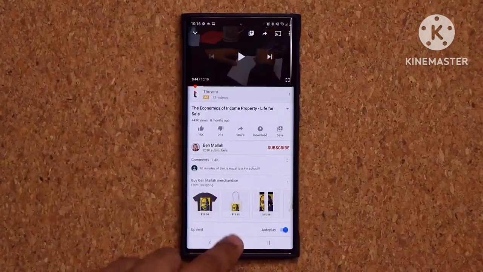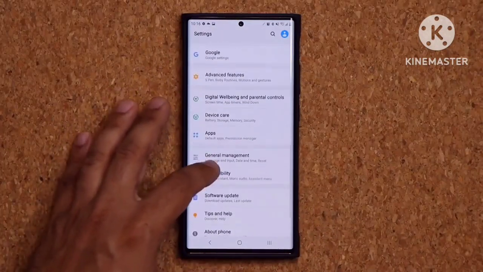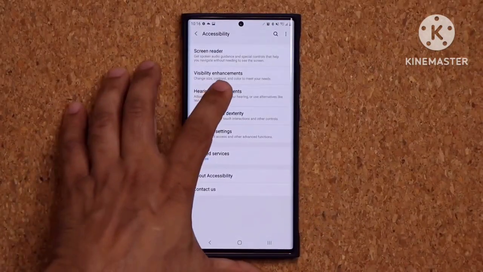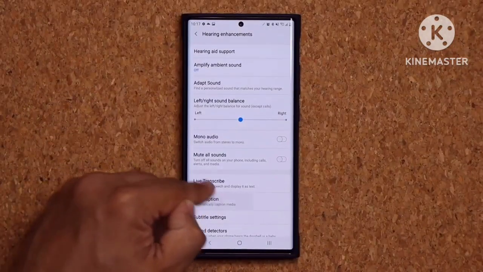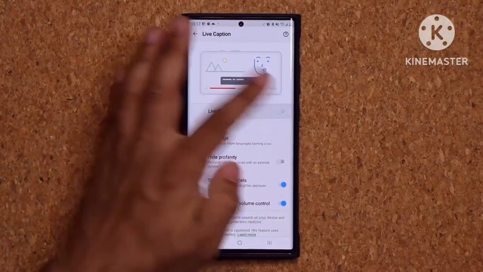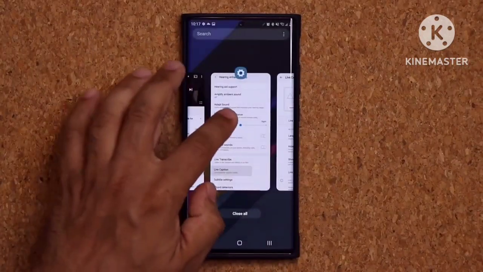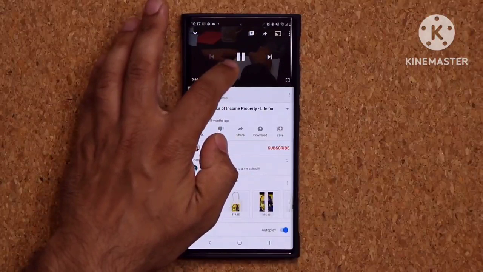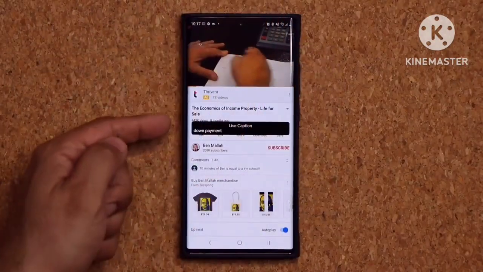What you can do is go into your settings, then go into your accessibility and go to hearing enhancements. From here, you go to live caption, you tap on it, and basically just enable this. Now I'll just tap on got it. Now when you go back out and I play this video, I am actually going to see live captions play with the video, as you can see.